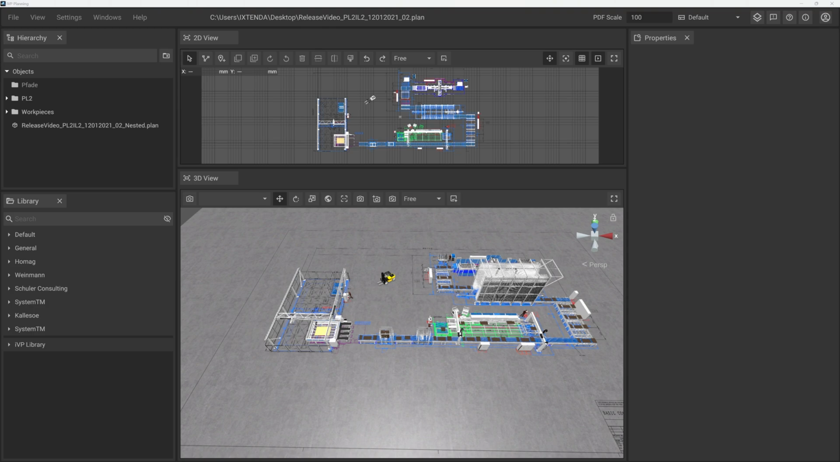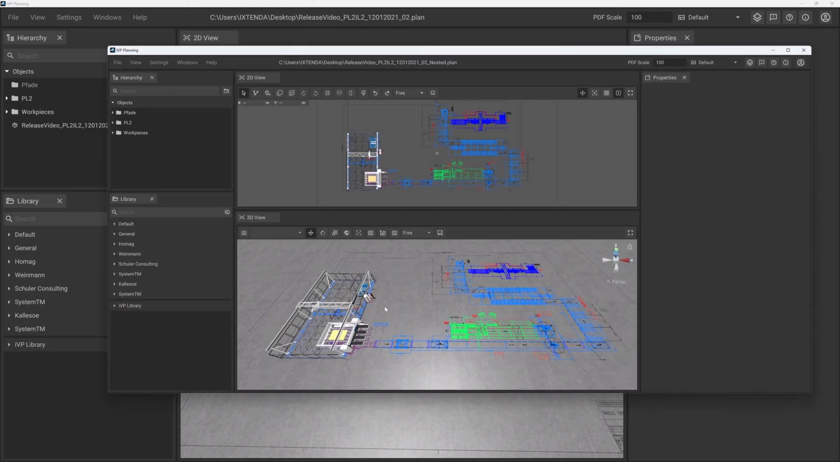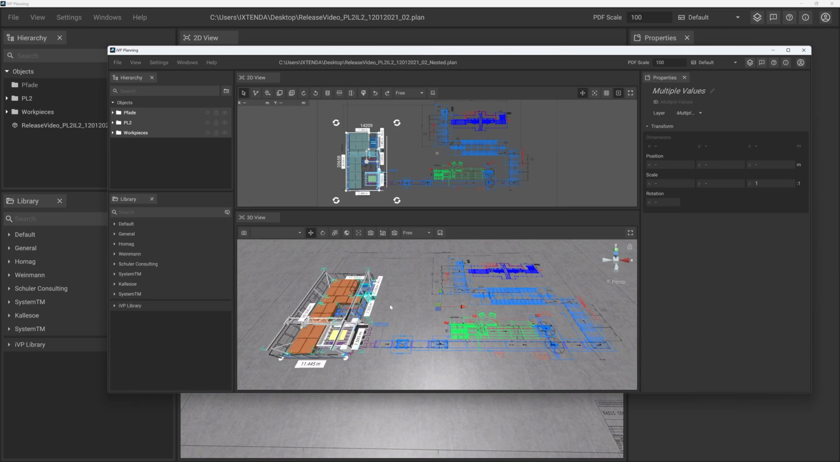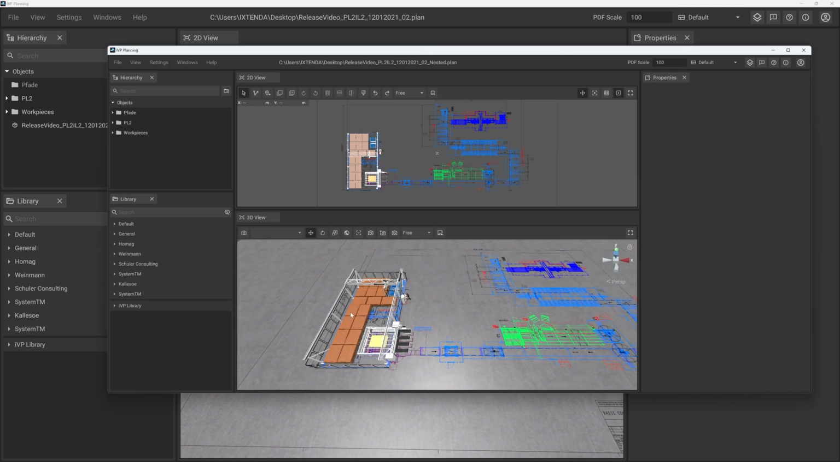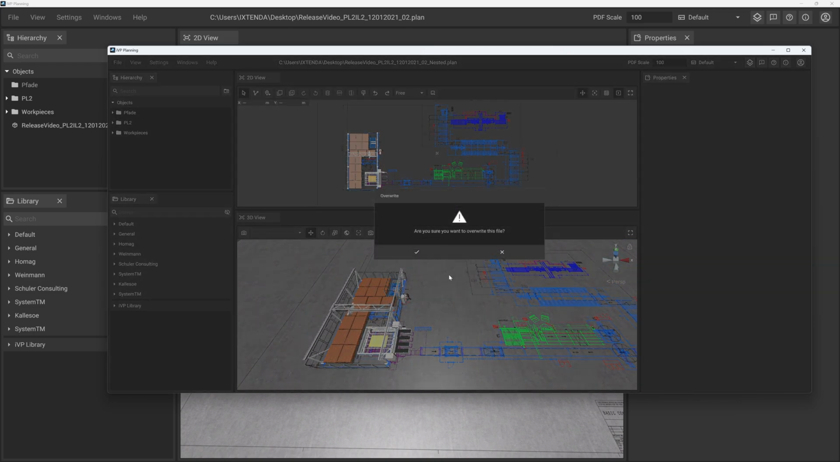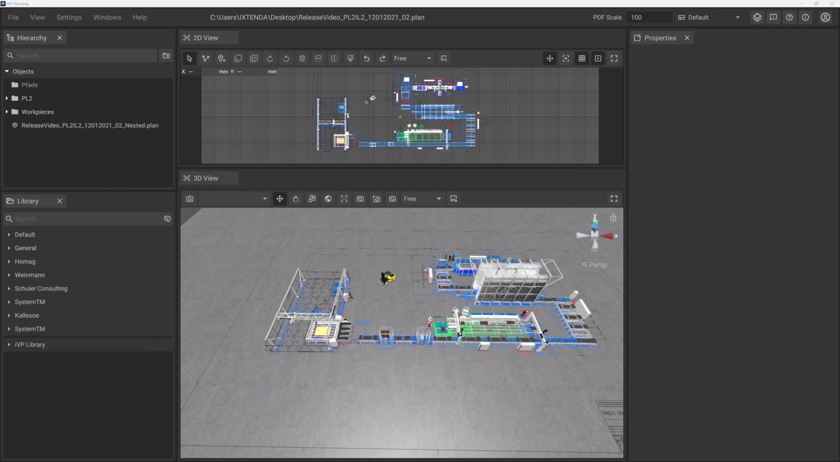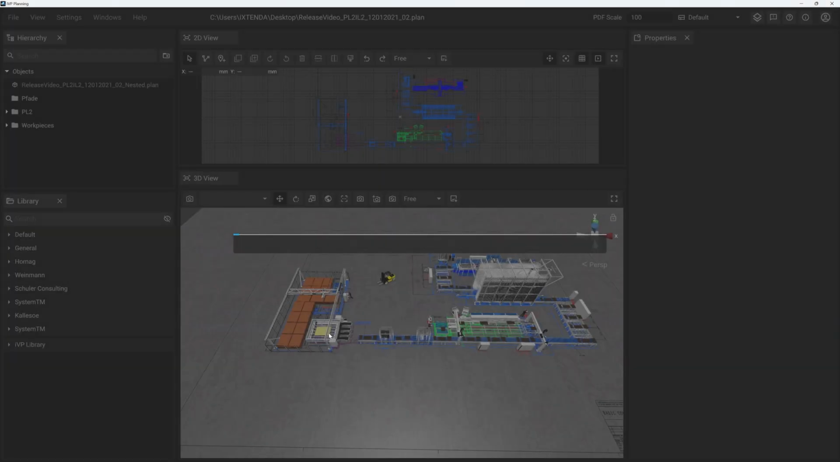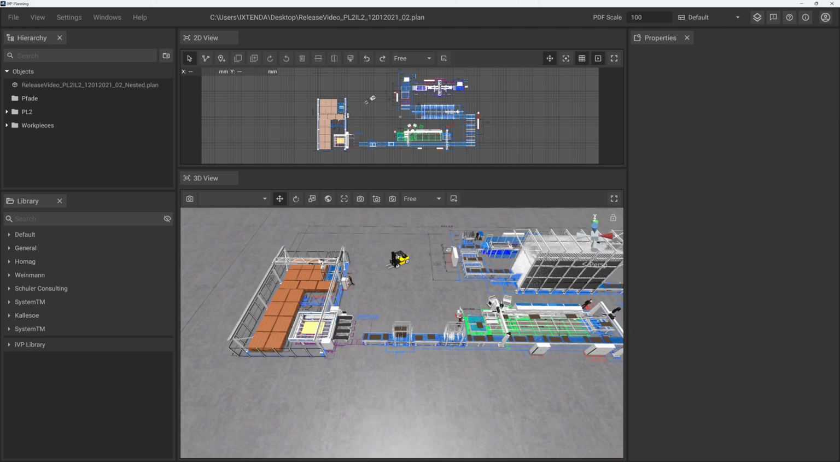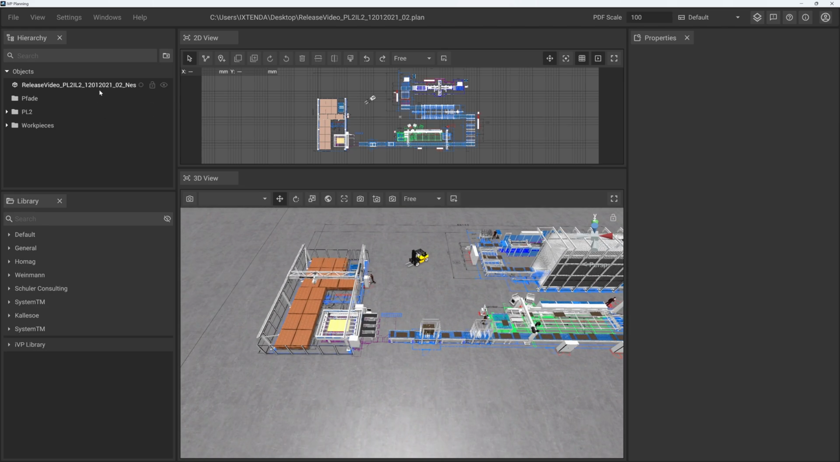So let's say the colleague has some changes. For this one, I will just unhide the work pieces here. So these are the changes, and he has them ready and says, okay, I updated the save file. What I'm able to do is just reopen my plan file, and the changes he made are still here in my reference save file. So nested save files are indicated like this.